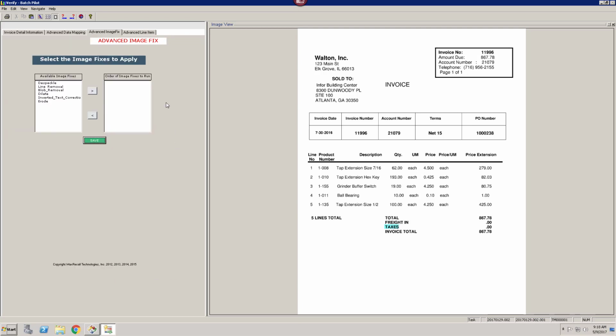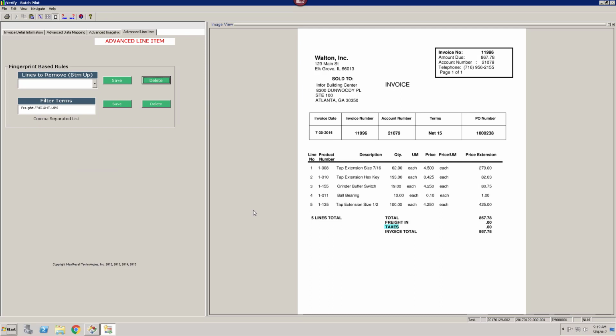Advanced image fixes for the correction of common OCR problems are also available. For example, despeckling, line removal, dilation, and erosion. And advanced line item fixes.